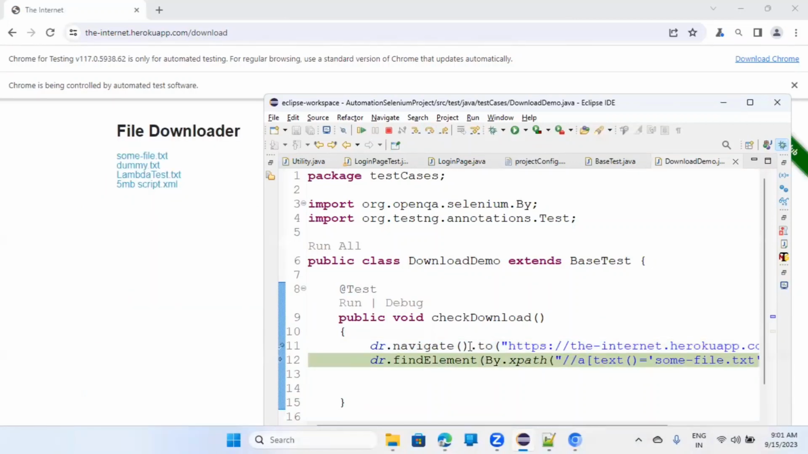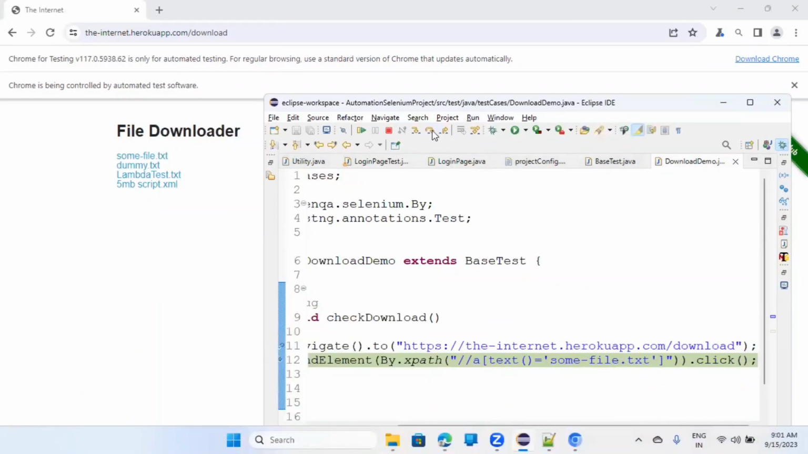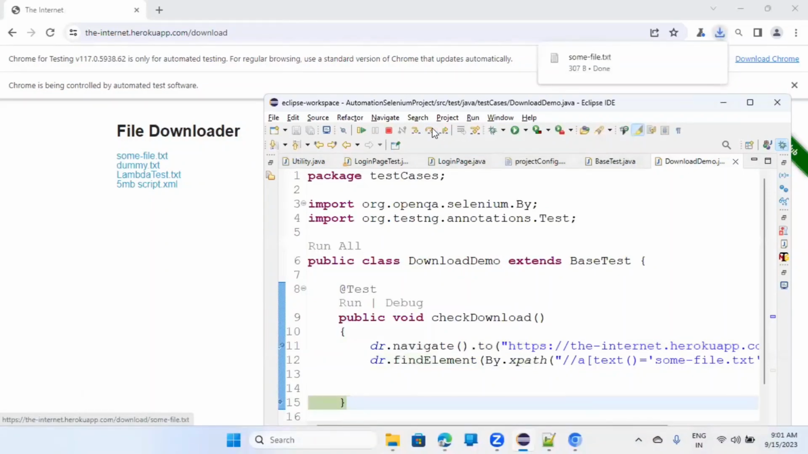internet.herokuapp.com download. Now I want to click on that. Did I click? Yes, click. So next, let's see the next line. So it is downloading. See here, it is downloaded.